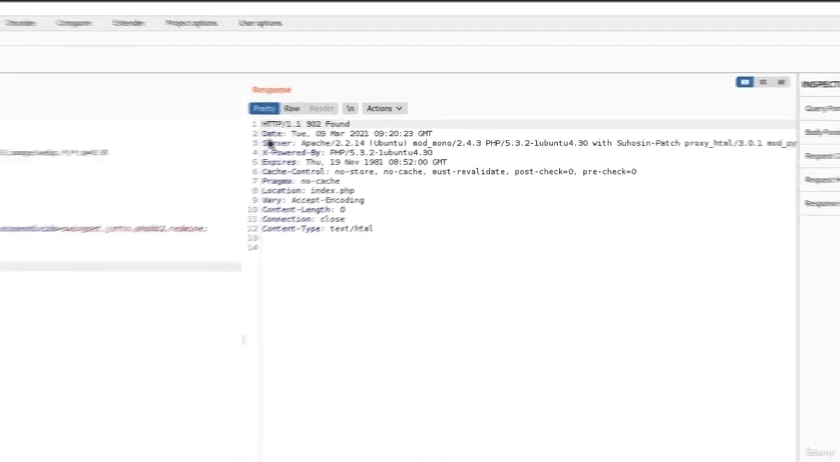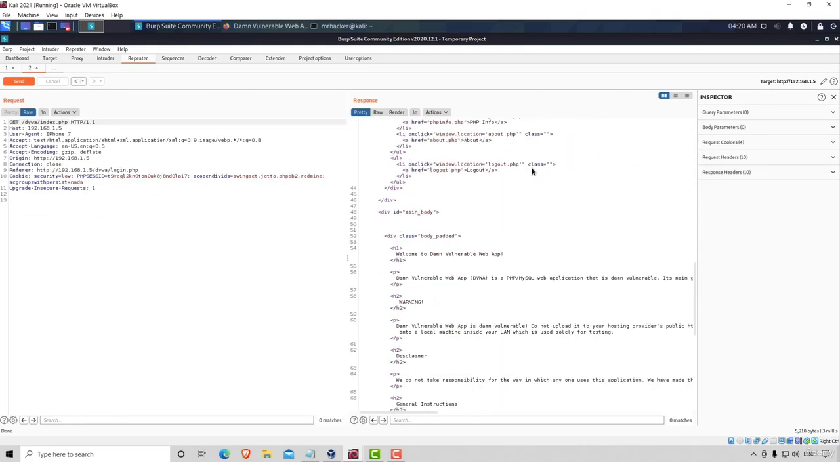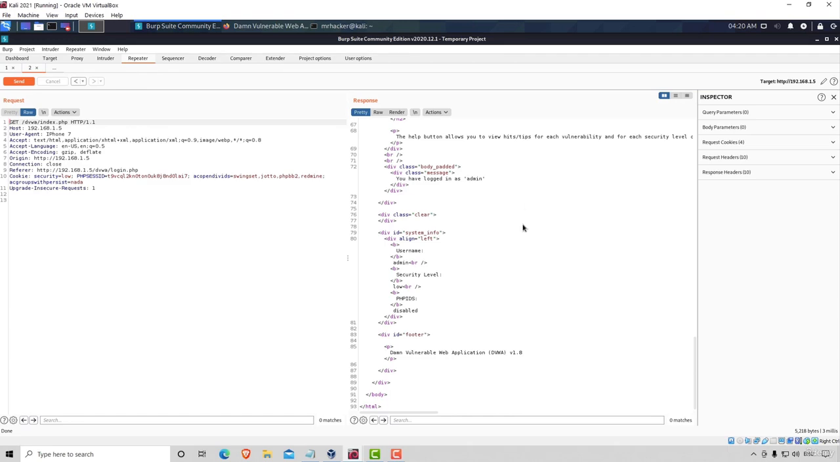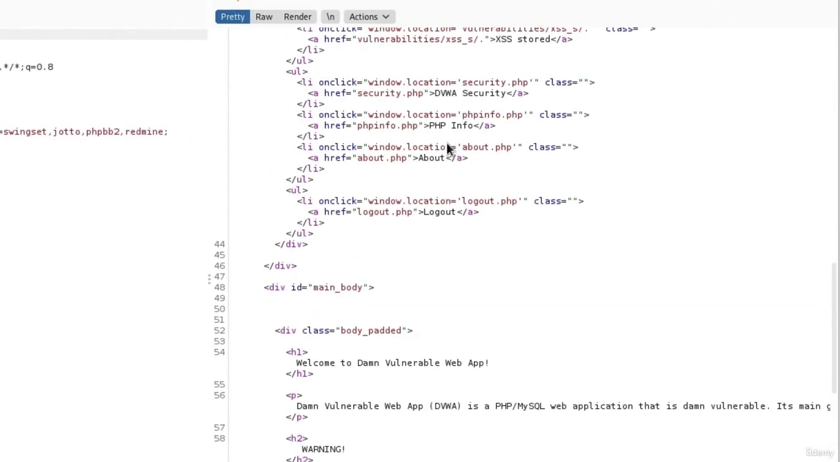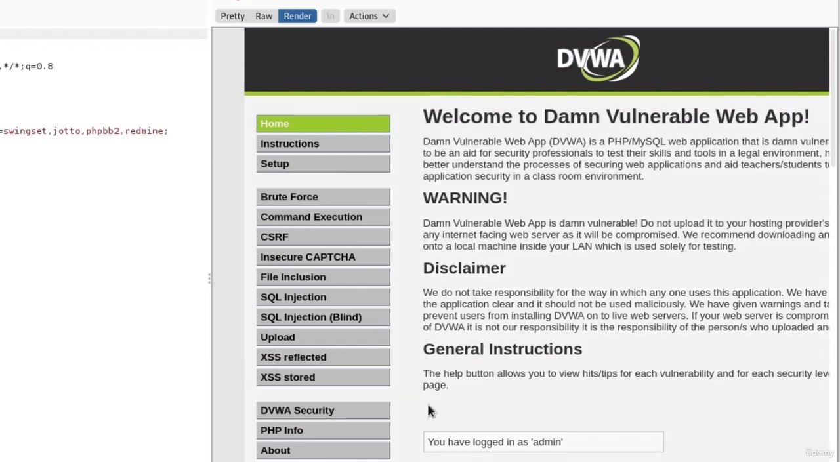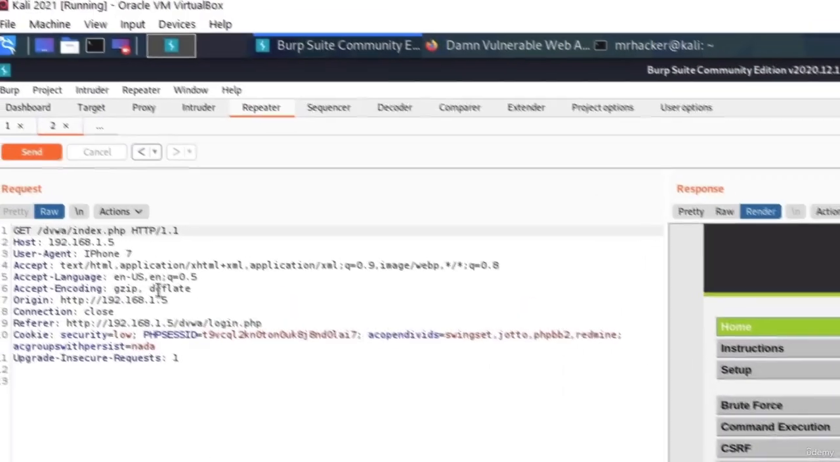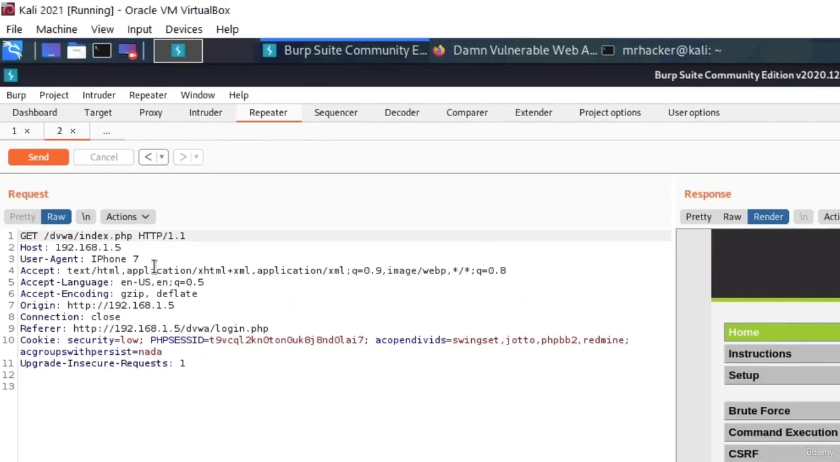Remember that it will get redirected, so we must follow the redirection, and now we shouldn't get that login failed error. Instead, we should successfully log in to the page, and if we go to render, it should render out a logged in page. As we can see right here, down here it says username is admin, so we successfully logged in, as it says right here as well. You will also notice that the next request that we're about to send has the user agent of iPhone 7. So that is also something that we managed to change. How cool is that?